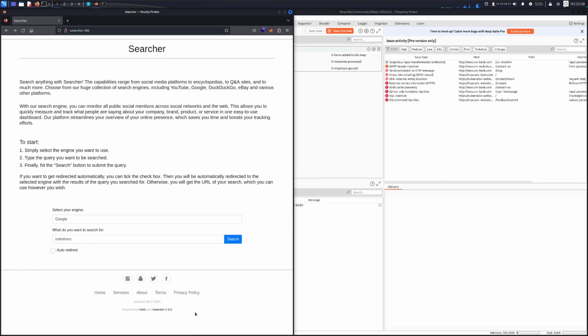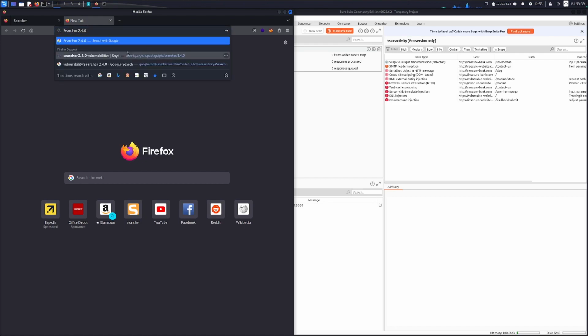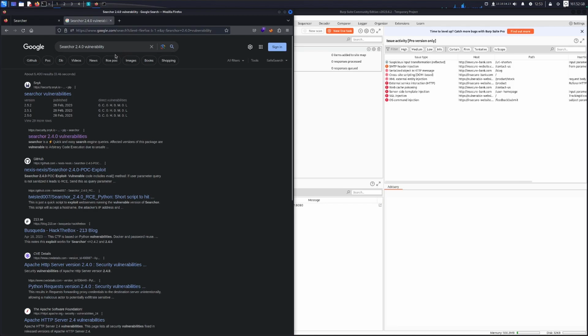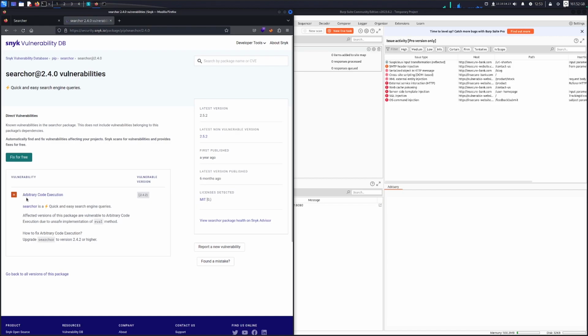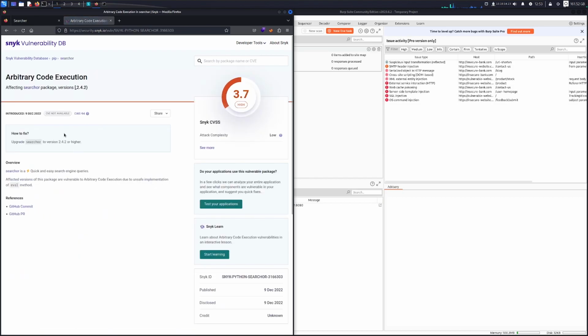One of the things to notice down at the bottom is Searchor 2.4.0. Let's actually go search that. Let's type in vulnerability. And so Snyk, let's actually dive into this. We have arbitrary code execution. Vulnerable version is 2.4.0. Let's click on this. And then how to fix: upgrade Searchor to 2.4.2 or higher.